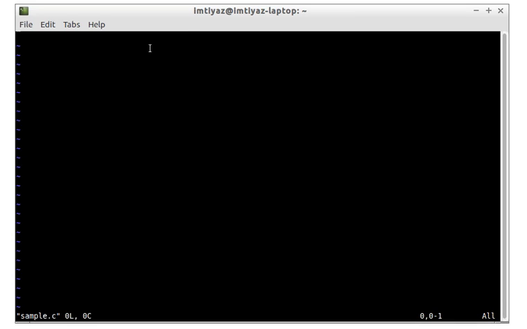So before writing your C program, there are a few modes for this editor. If you press I, then at the bottom you can see insert. So this basically indicates that now you can write on this file, and that will be your C program.